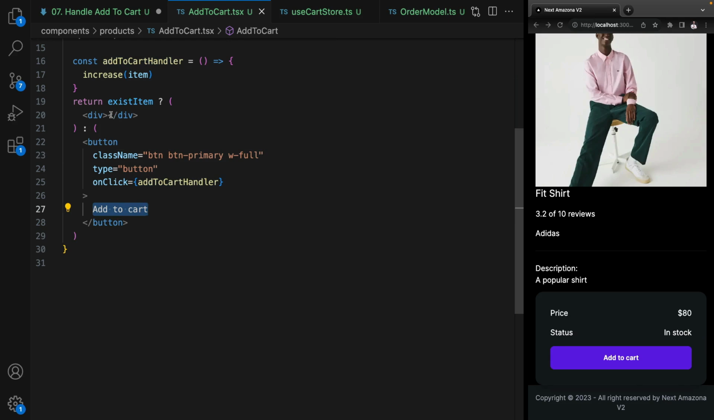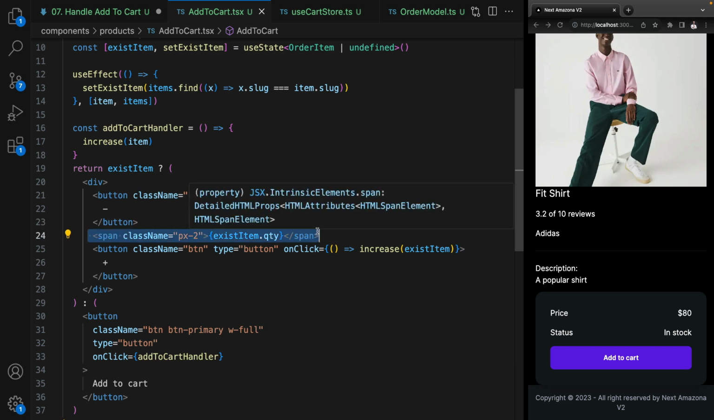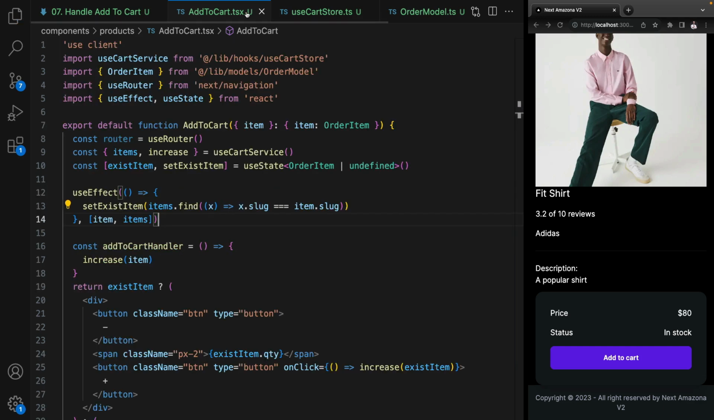Let's go for exists item case. Here, I'm going to render a button. It's minus button. I'm not going to implement on-click functionality for it. We will implement it for the next lesson. Then define a span to show the quantity of current item in the cart, and render plus button to increase number of this item in the cart by calling increase function and passing exist item as parameter to this function. Great, let's use add to cart.